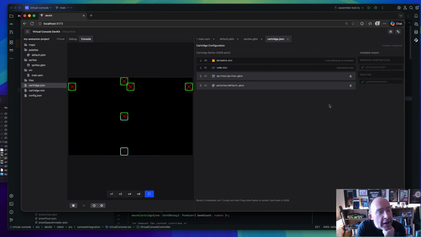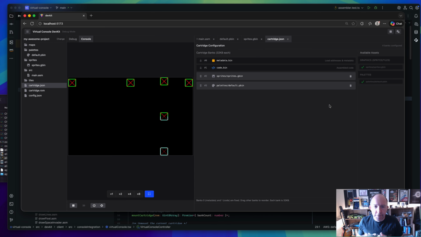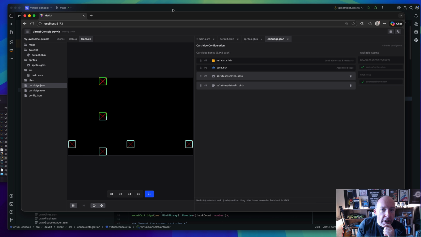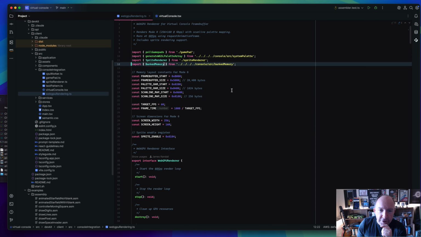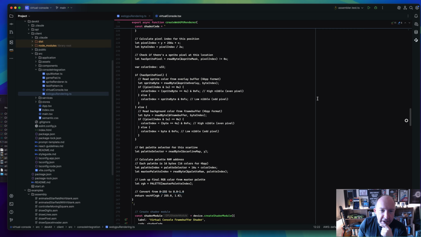The first thing I had to add was bank switching and getting the cartridge ROM not loaded into memory, but accessible by the CPU. So I had to have a memory space that the various components of the system could access. I mean, actually, the CPU isn't accessing the sprites. On a console, that would be a dedicated chip. And in our world, it's the renderer. If you recall, we've got this web GPU renderer, and that's been extended out to incorporate sprites and the shader.